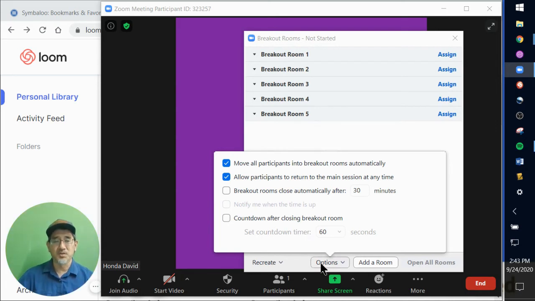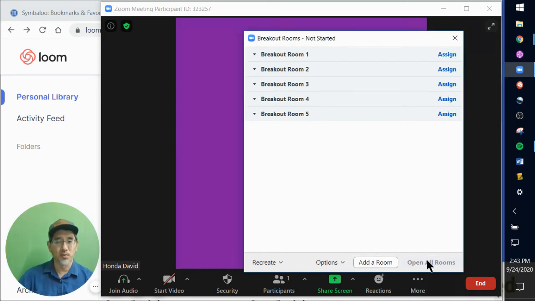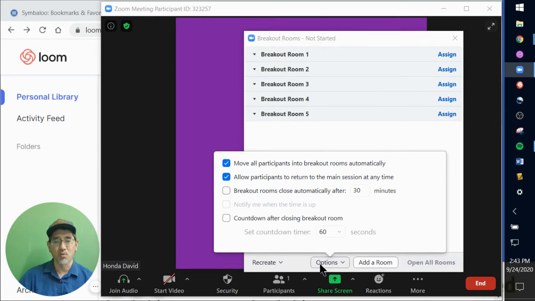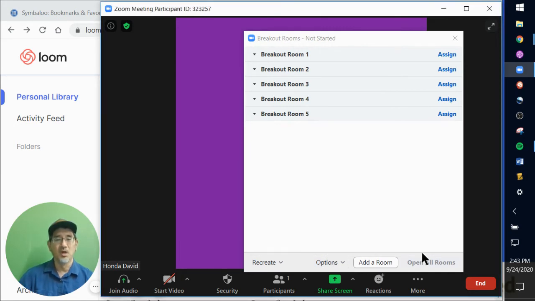Because the other problem is this, once you set these options and you open the rooms, you can't go back and change those options during the session. Okay, so make sure your options are set to the way you want them, because the moment you click open all rooms, those are the options you're stuck with.